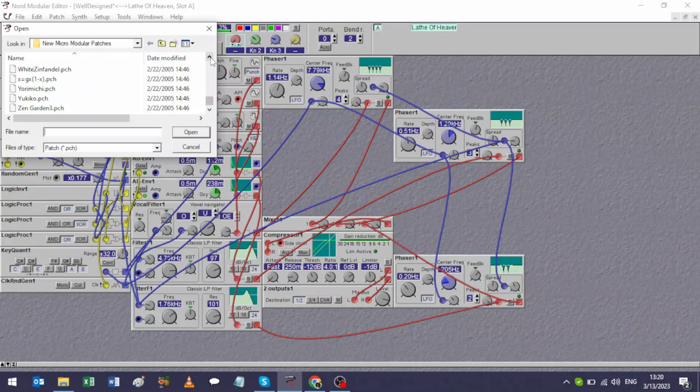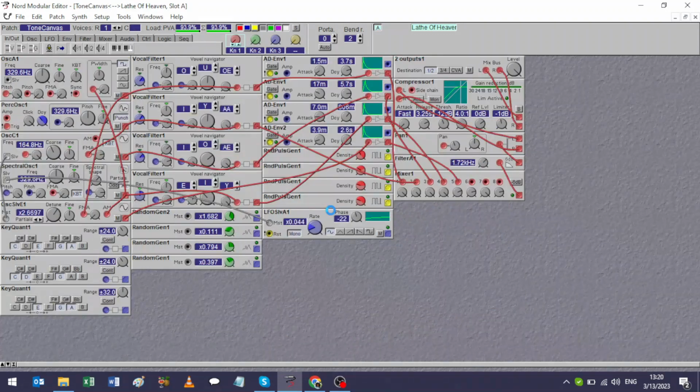It also depends where I was in my programming career when I made that. I don't know, if I was in the first year of doing it, it might have seemed impressive to me at the time. I think this one is me. Tone Canvas. This is a patch I used in many live performances, just because it's sort of like pleasant, melodic, drifting sounds.